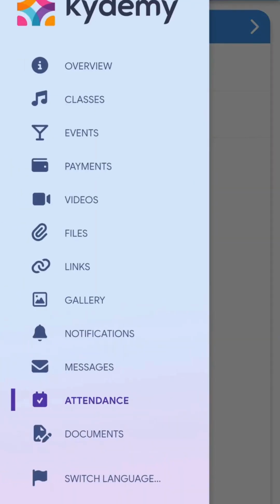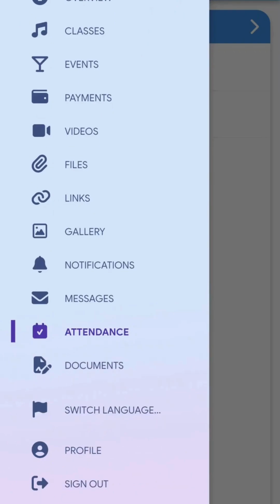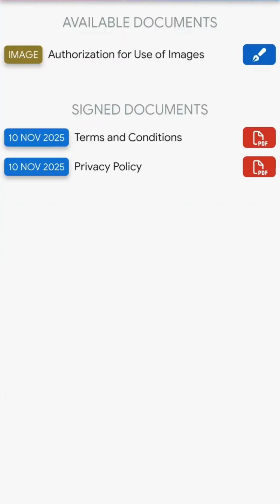Perfect. Then if you scroll on down, you can see documents. As we've just signed those two documents when we first logged in, you can view them here. You'll be able to download and view exactly what has been signed. And then if there are any other documents, these ones may not be required, but you can view them and sign anything there also, where it says available documents.